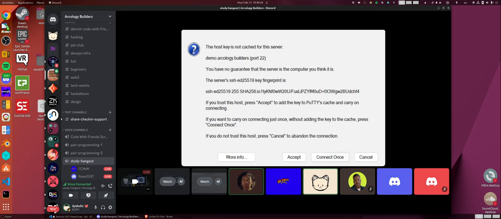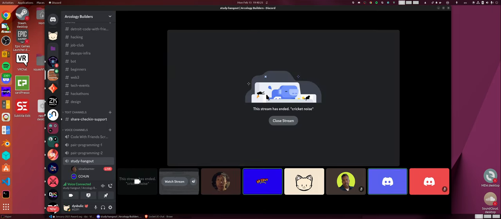Okay. Yeah, I promise you that there's no man in the middle. There's no attack going on. That's okay. I did that. Oh man, it's stopping your stream each time. It must be a very private application. No problem. It's sharing each individual window, and so each time the window closes, it closes the screen share.